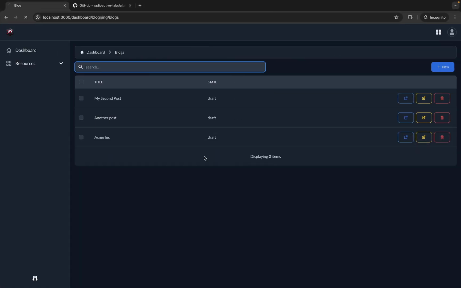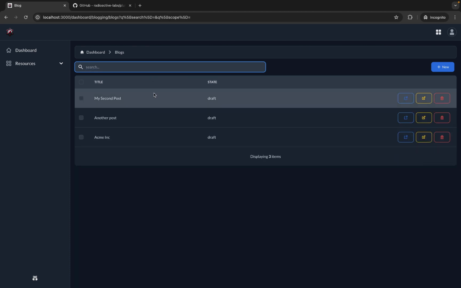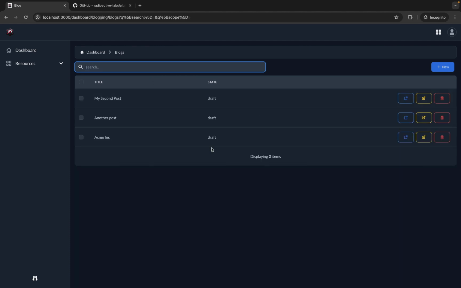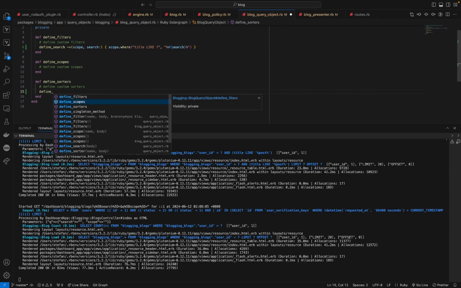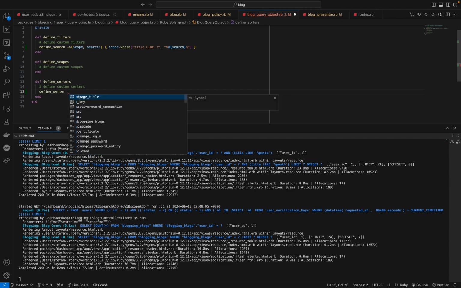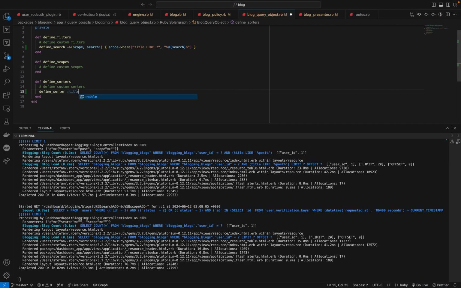All right, so if we say second, we get real time, and that works. So searching is fine. What about sorting? We can sort by title, and then we can sort by state.